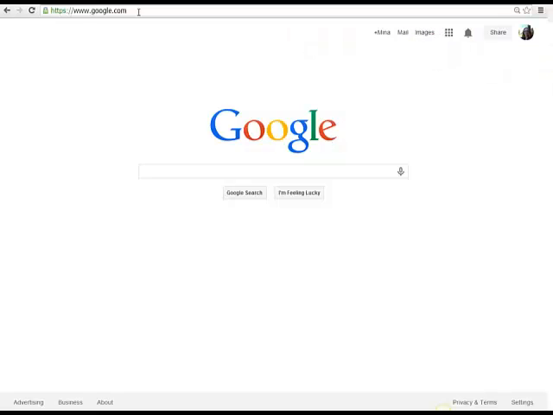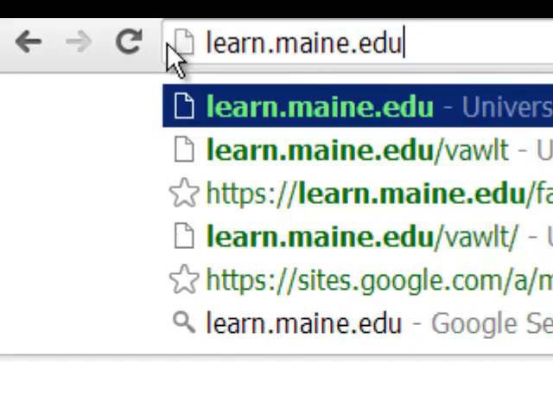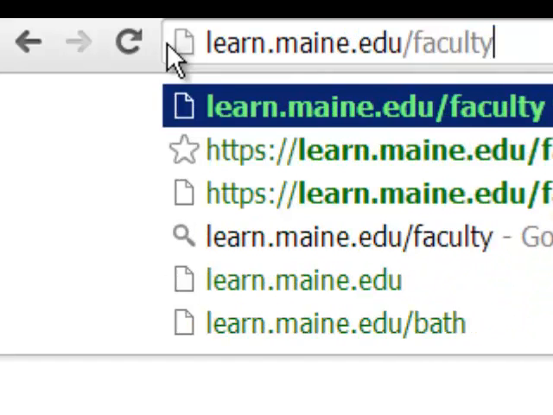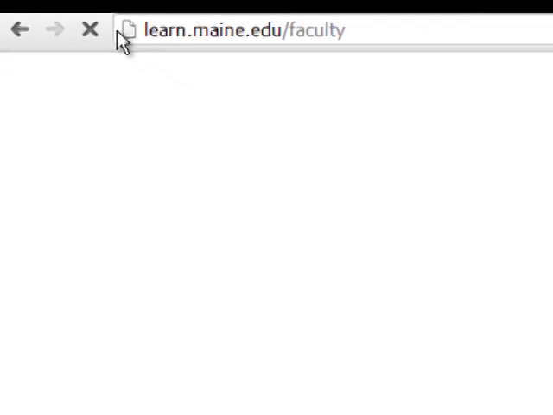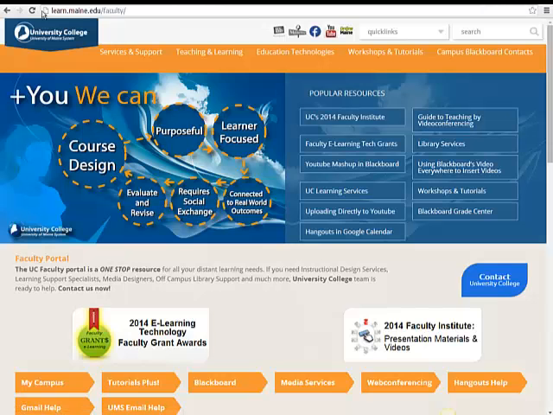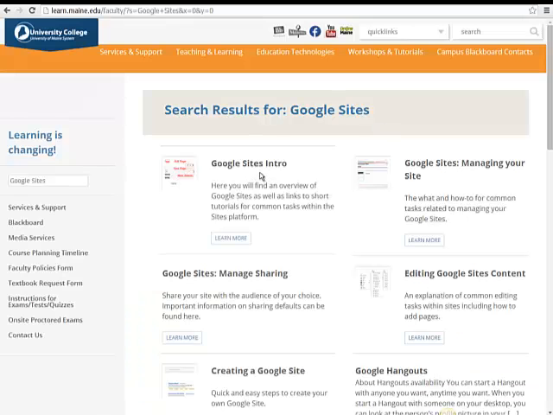If you need additional help using Google Sites to make modifications to your individual ePortfolio student website, you can visit our portal. Simply type in learn.maine.edu/faculty and hit enter. You'll then be brought to our faculty portal page, which is where we house most of our learning tutorials. Click under the search button and type in Google Sites. This will bring you to all of the Google Sites tutorials that we have available on our website.